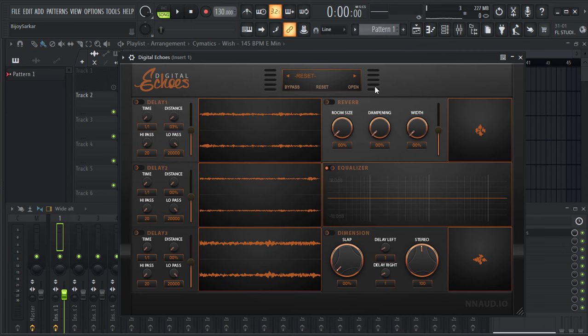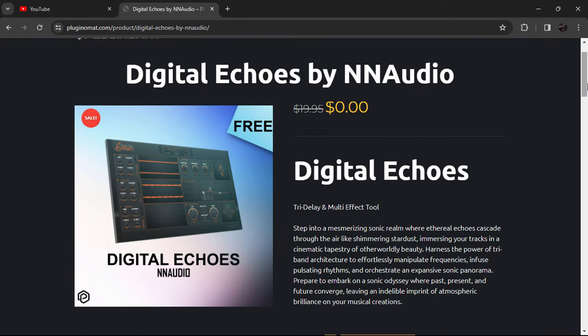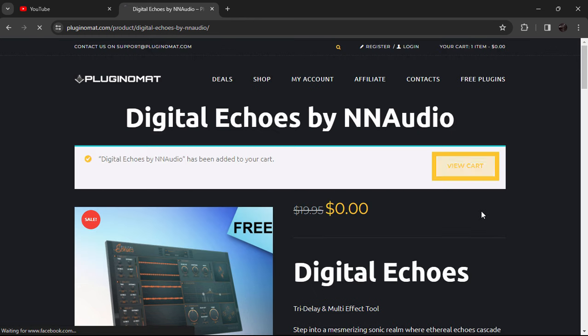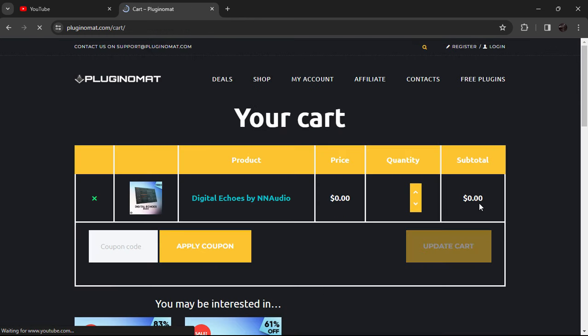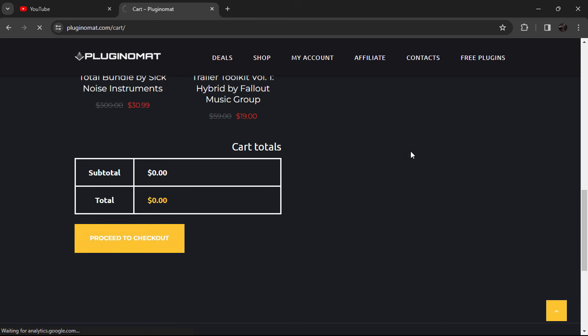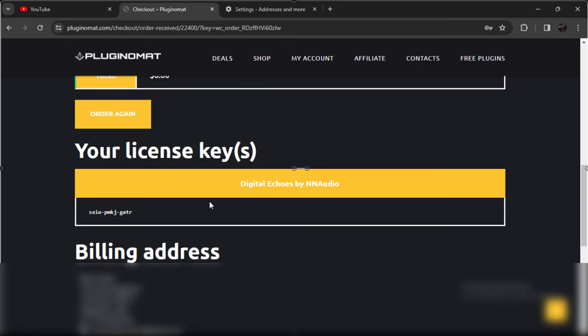And in this next part, I'll instruct you on how to get this plugin for free. Click on the first link in the description. In here, you're gonna see something like this. Click on add to cart. In this page, you're gonna see your cart. You have to scroll down and click on proceed to checkout. In the next page, fill up your billing details and click on place an order. And in this page, you're gonna see your license key, which is your coupon code.